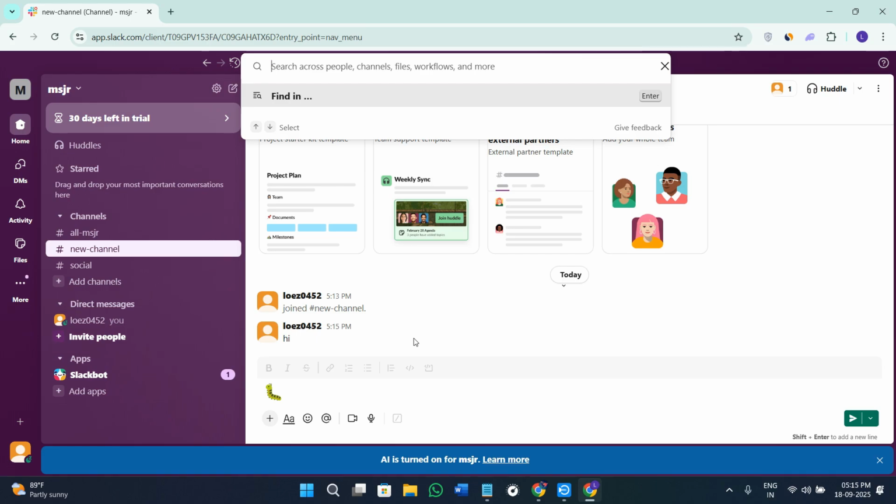You just have to set up your account. You just have to bring your team members over here and you can just start having a conversation with them.